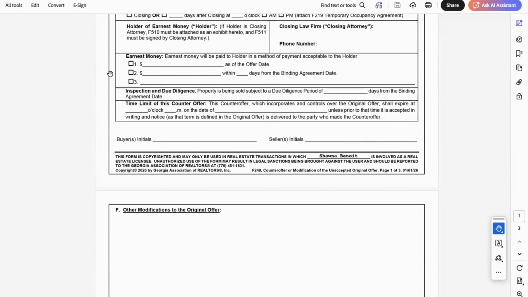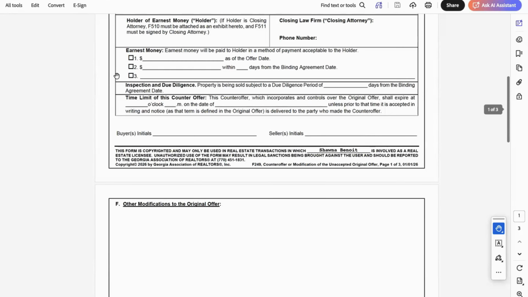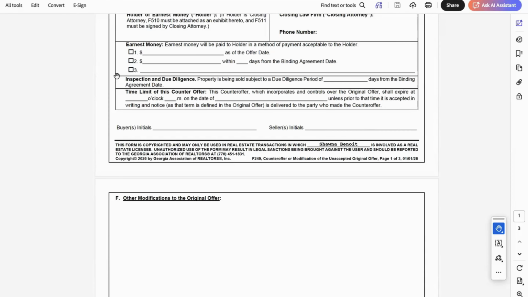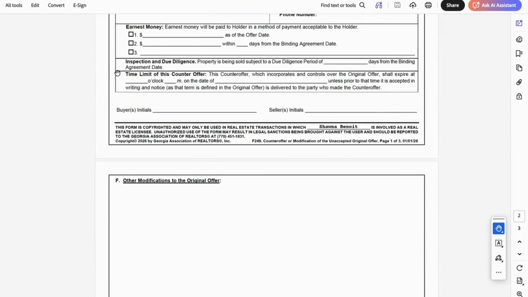Earnest money amount and timing. You have three options: the amount as of the offer date, the amount within so many days of binding agreement date, or custom. This section sets the earnest money amount and when it must be delivered. Inspection and due diligence. You insert the number of days from the binding agreement date. This sets how long the buyer has for inspections and due diligence.